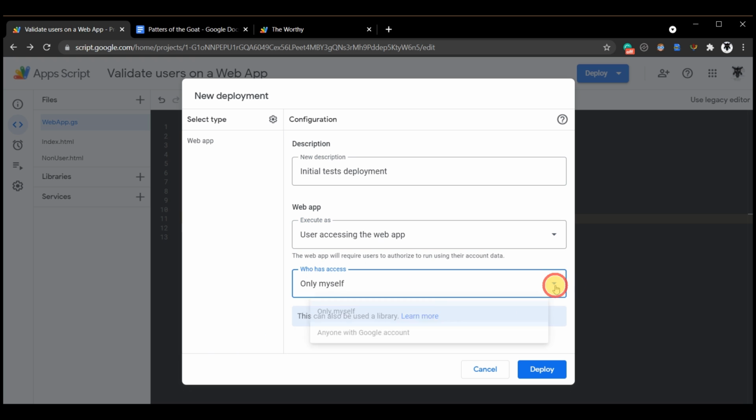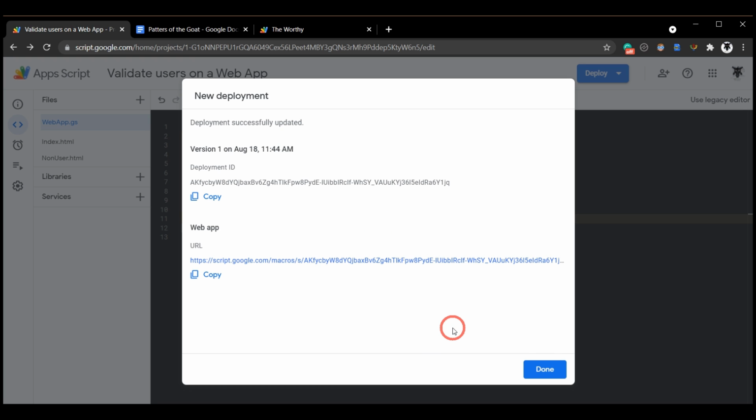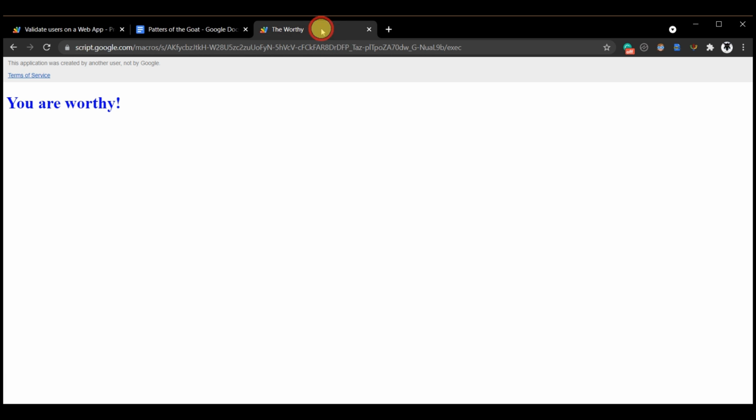And we want to make this for anyone with a Google account. Now, if you're working on a Google Workspace domain account, a business account, you'll also see one that says anyone within your domain as well. So you can choose one of those two options, but not only myself. So for us, we're just going to click anyone with Google account, and then we'll click on deploy. Okay, so now we've got our deployment URL. Now we can hit copy here and click done, and we can open up a new page.